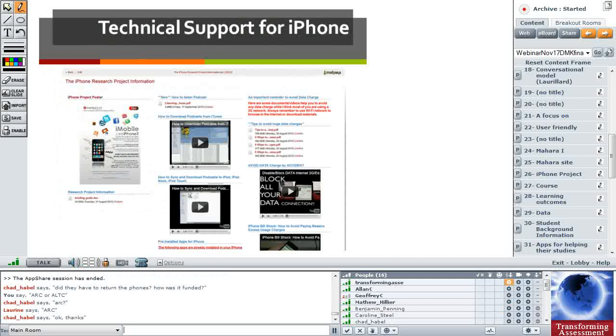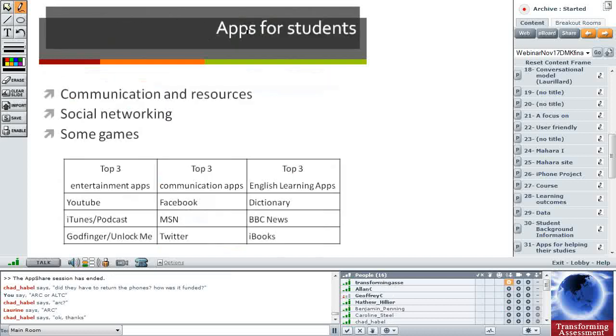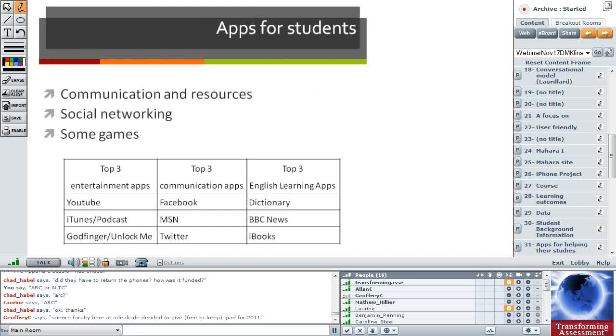So we had lots of technical support, as I said, and you've seen that on the website. So I'll just skip through these. We kept tracking what were the favourite entertainment and communication and English learning apps. And please take notice that the apps they focused on were mostly about content delivery, which was interesting. Things like iBooks and dictionaries. Well, dictionaries, not surprisingly, if you're learning another language, a dictionary is going to be pretty crucial. It was interesting to see the kinds of things they use for entertainment as well.